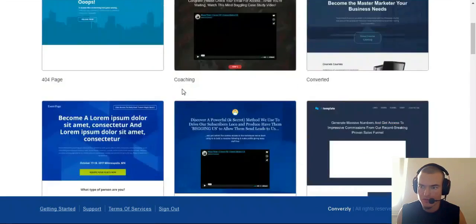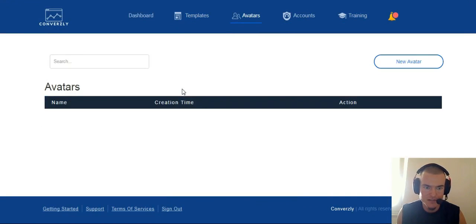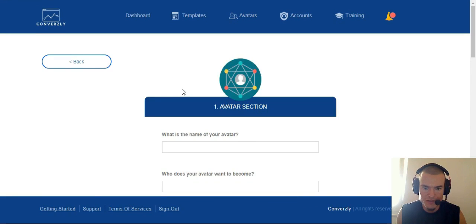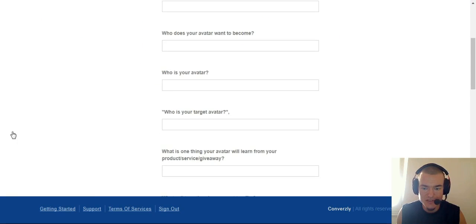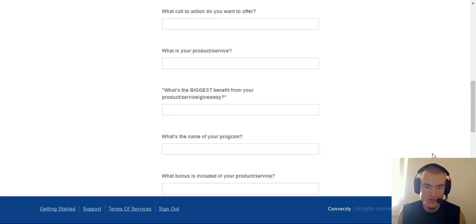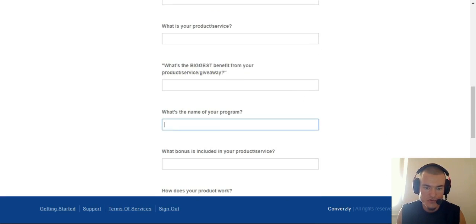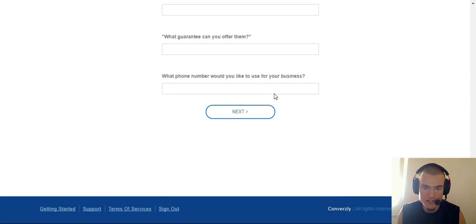And on the top over here you have training. You can check out your accounts, change your avatars here. Boom, new avatar, and then you can save it. What is the name of your avatar, what does your avatar want to become. So these are people who will be targeted by your pages. So that's what you can fill up and then just save them. So what is your product or service, what call to action do you want to offer, what is one thing your avatar will learn from your product, service, or giveaway. So that's very useful to just pre-set up and then just use it when you create the pages.